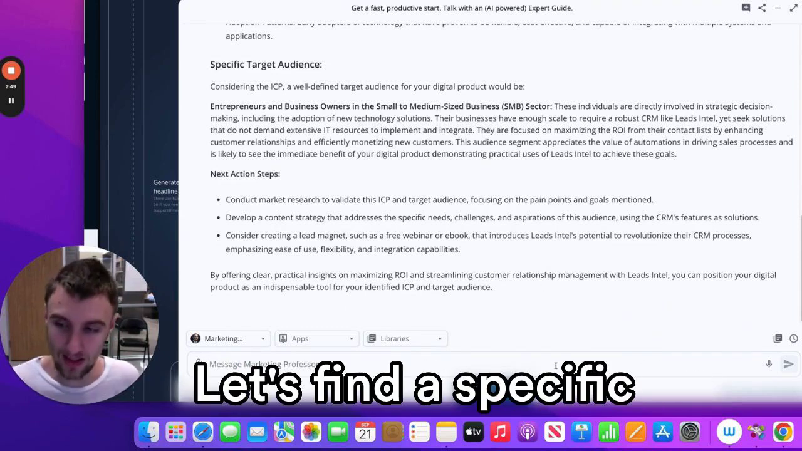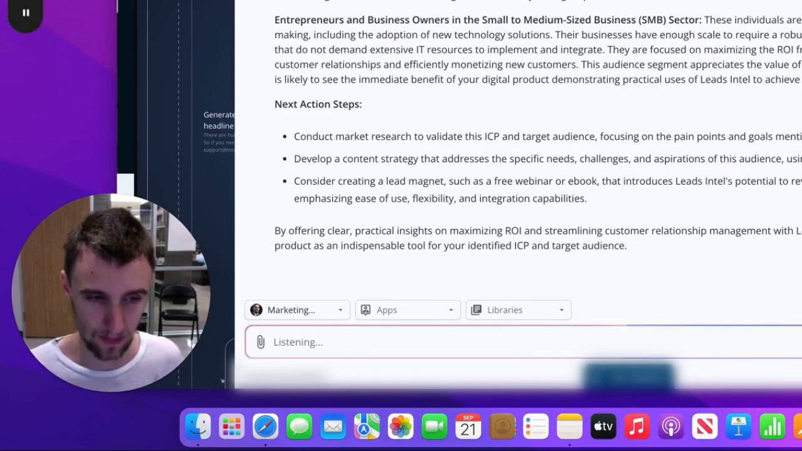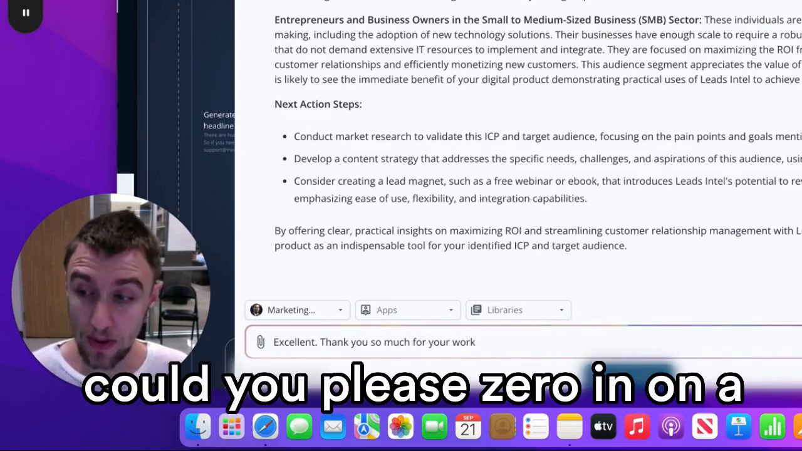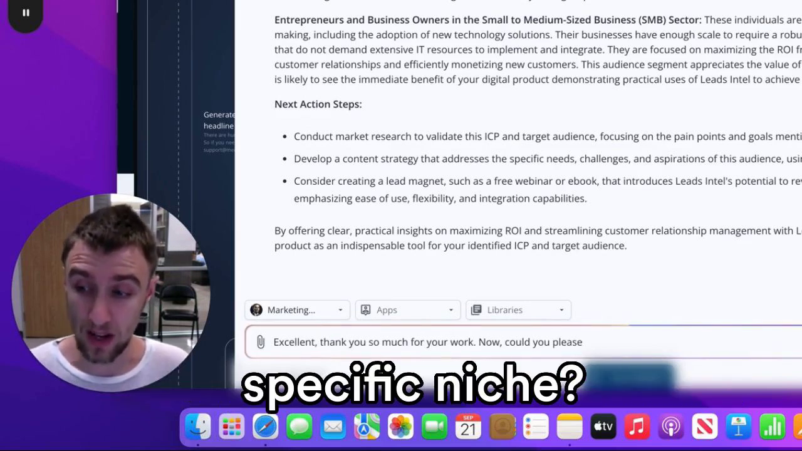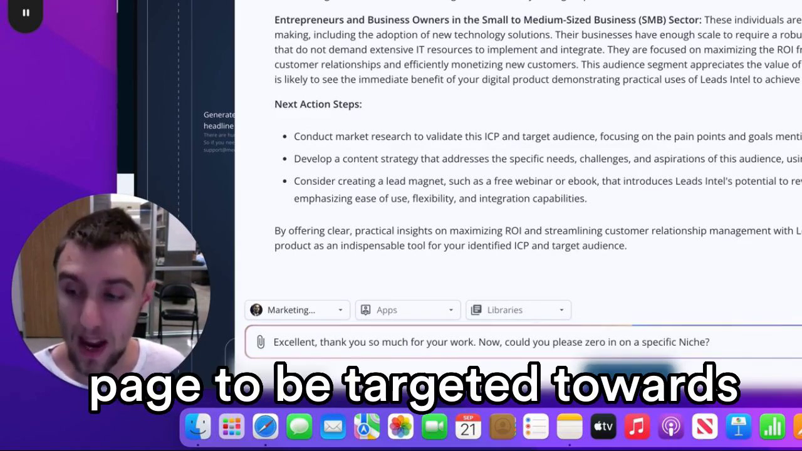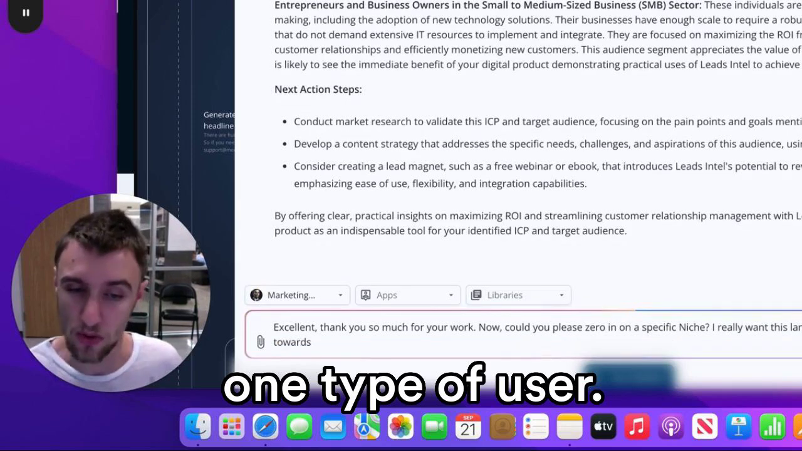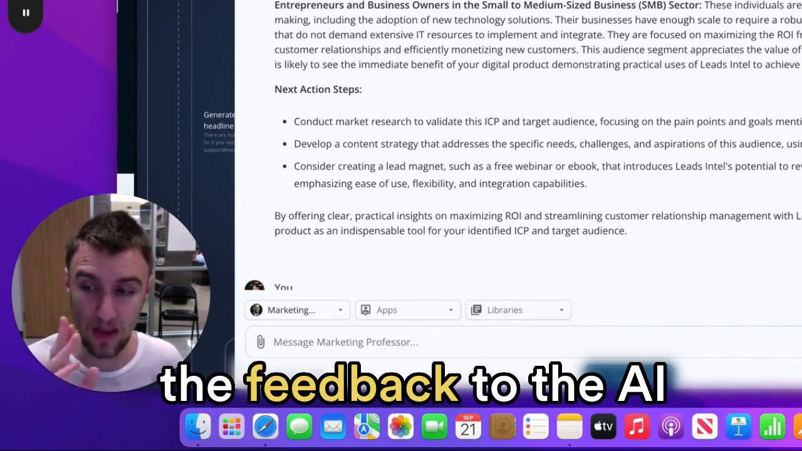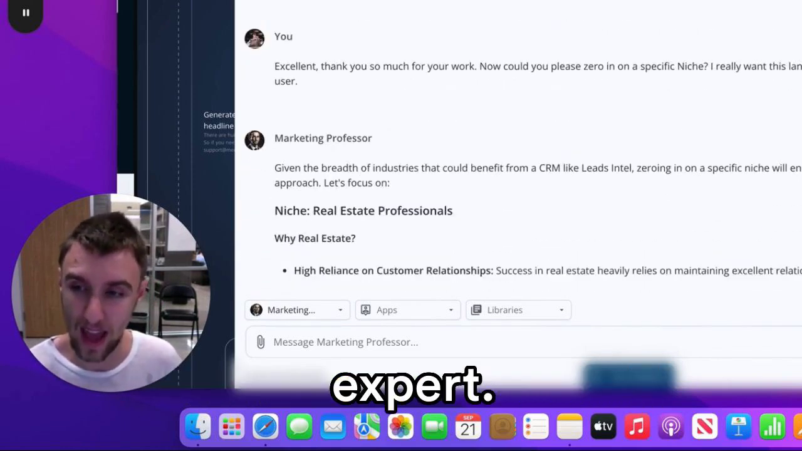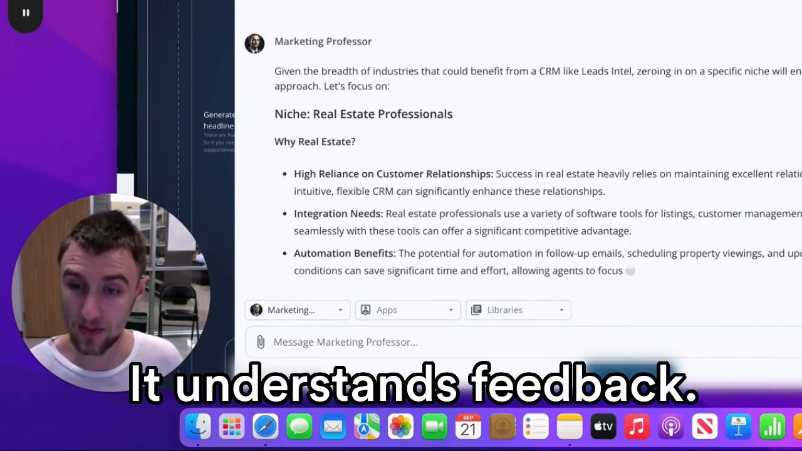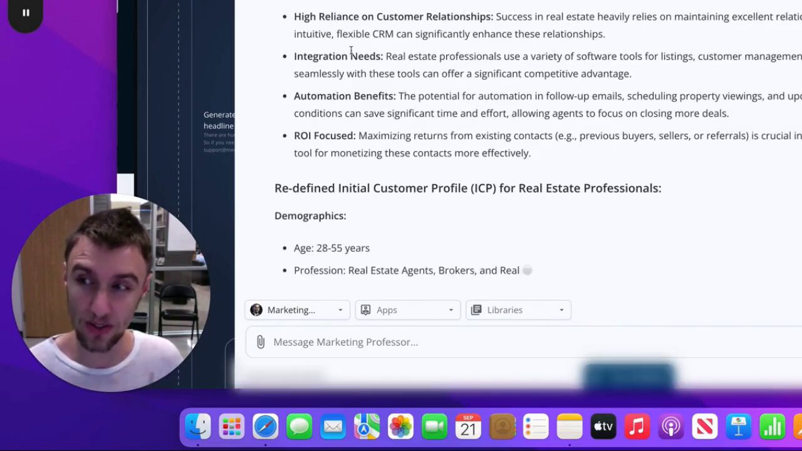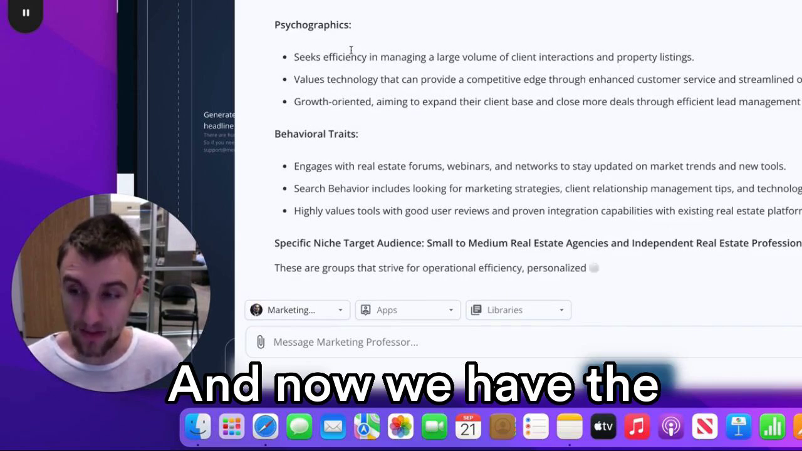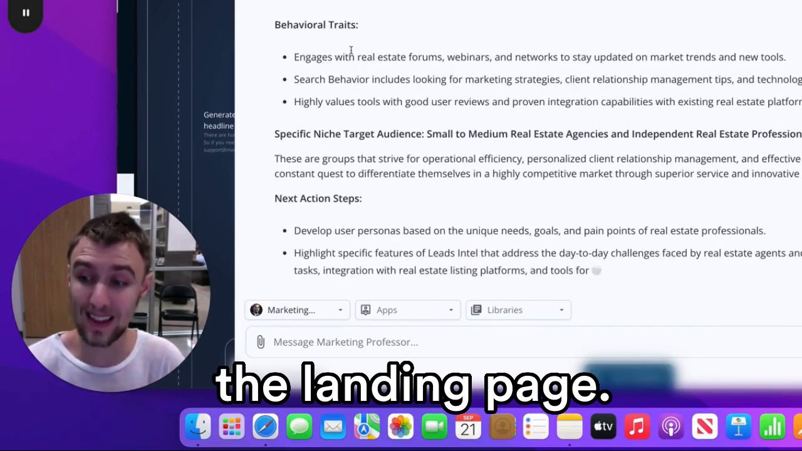Excellent. Let's find a specific niche from that. Excellent. Thank you so much for your work. Now, could you please zero in on a specific niche? I really want this landing page to be targeted towards one type of user. Now, notice how I'm giving the feedback to the AI expert. It understands feedback. Real estate professionals? Okay, cool. Let's let it write this. And now we have the information to craft the landing page.